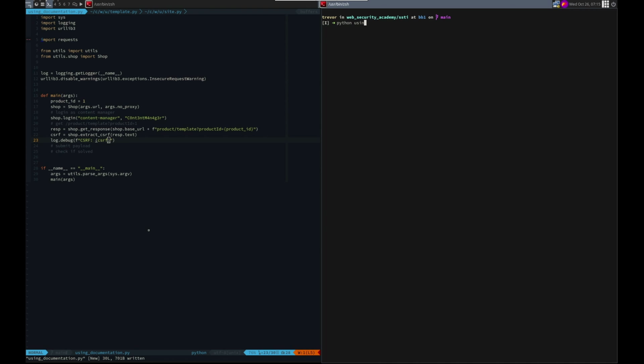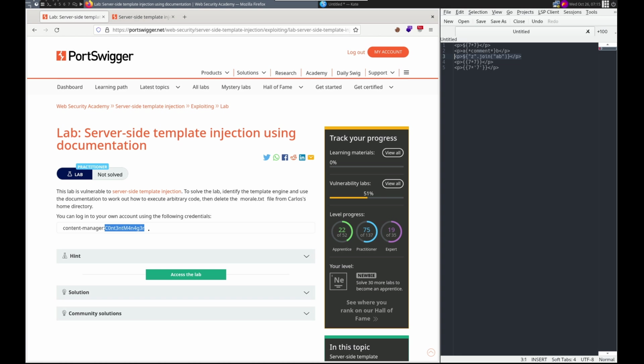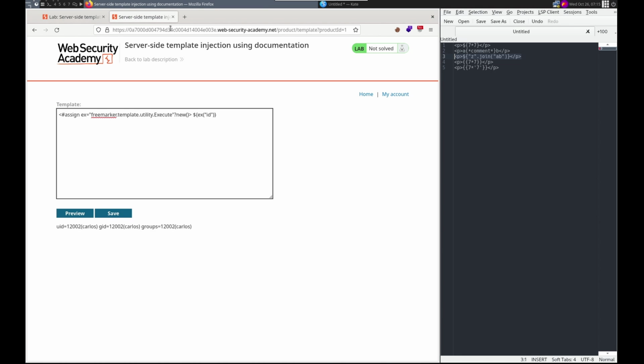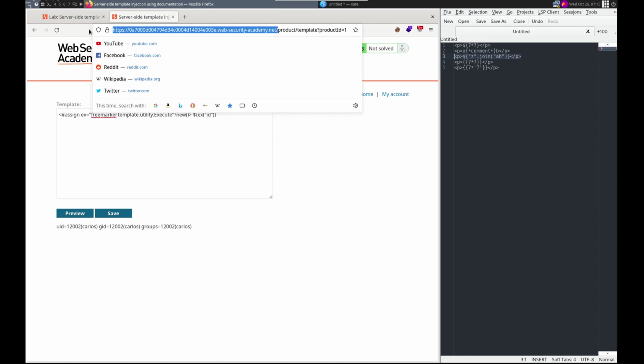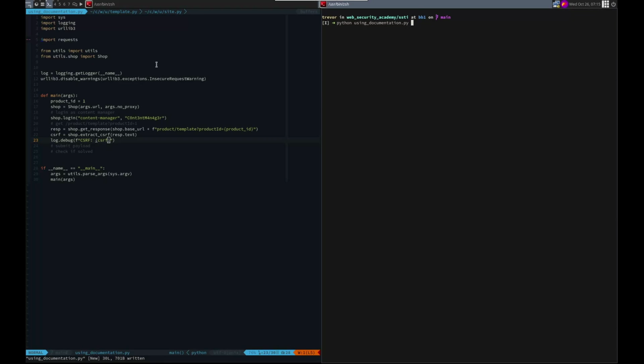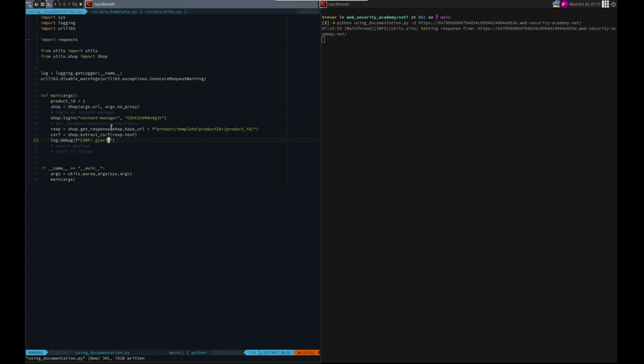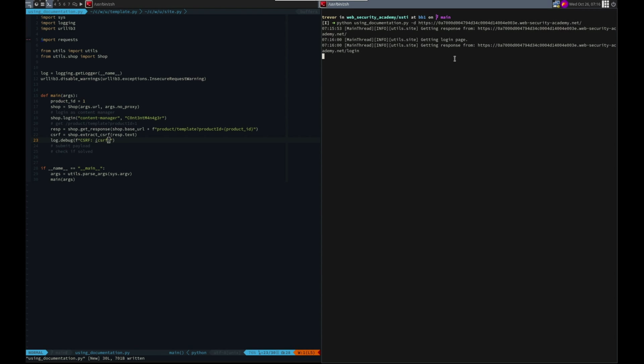Python using documentation, boom, copy, paste. Oh, let's do -D just for now. Okay. Make sure our login's working. CSRF token extraction's working. Boom.